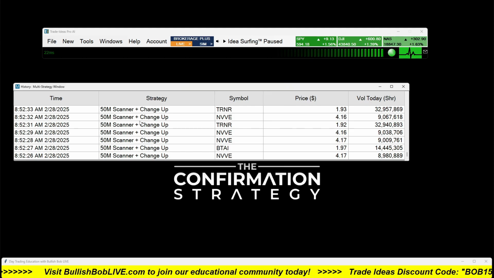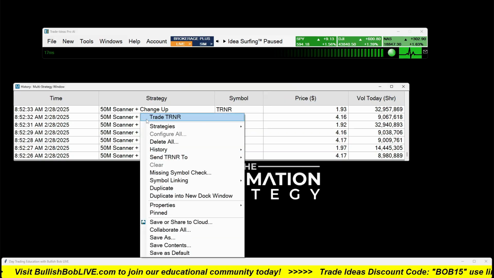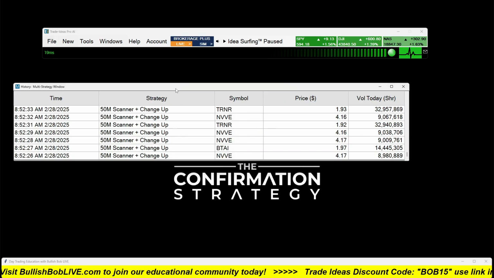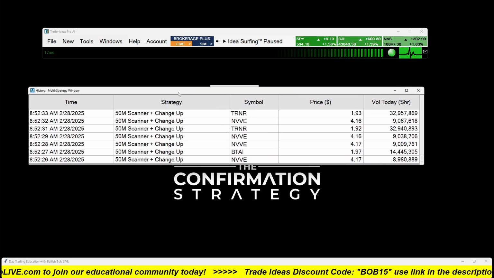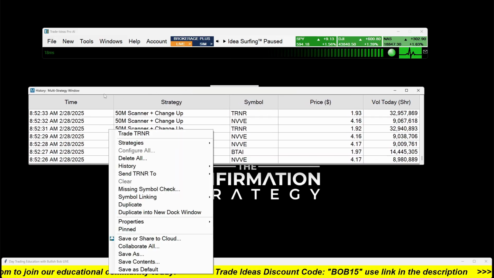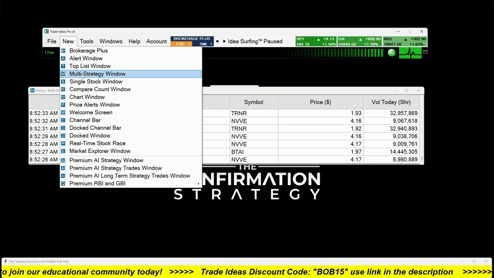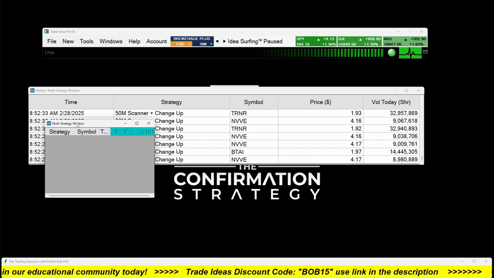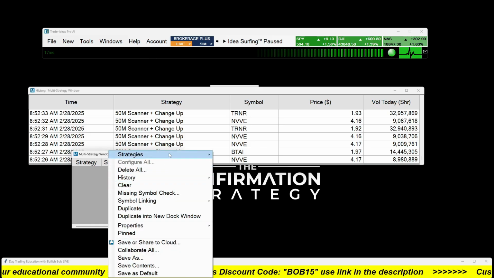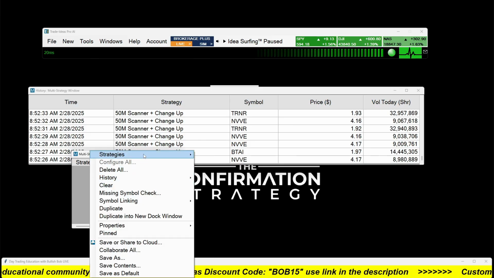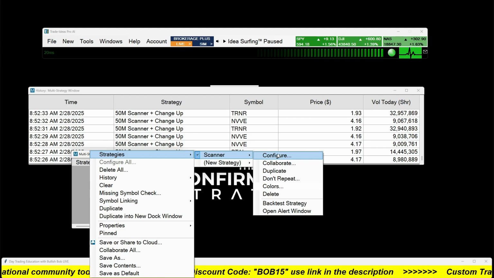And if you find that your screener is not alerting a certain stock that you want, again, right click, use the missing symbol check, find out why, and that will help you identify why it's not on your screener and what you can do to fix that. So just an easy way, guys, and it's a really simple breakdown. It's not complicated, right? We're just opening a window. We're going into the new here. We can add a multi-strategy window. It's going to open up. You can build it. You come in here, go to strategies, right click, and go to strategies and build whatever you want for your settings.